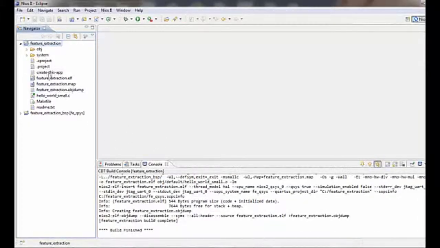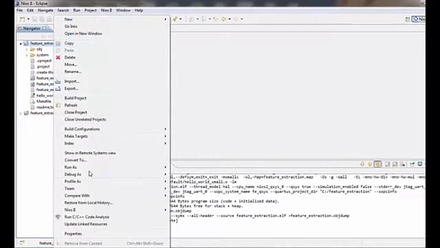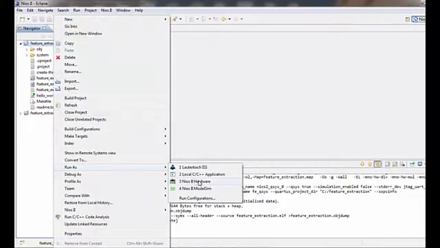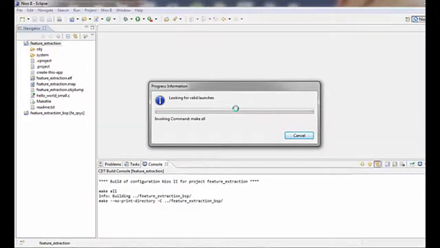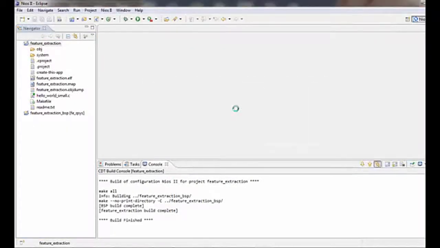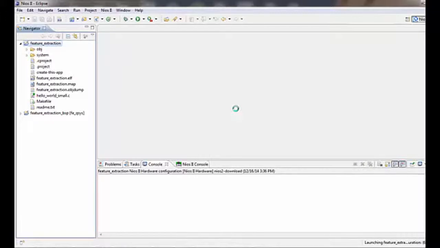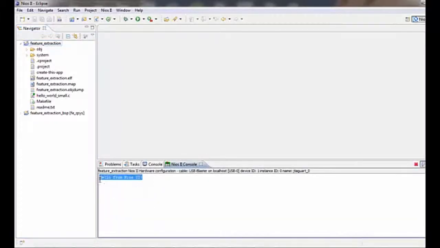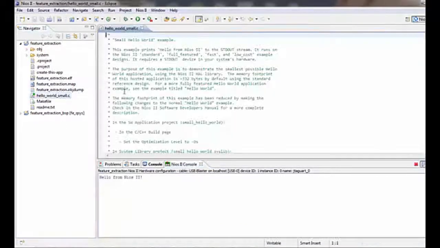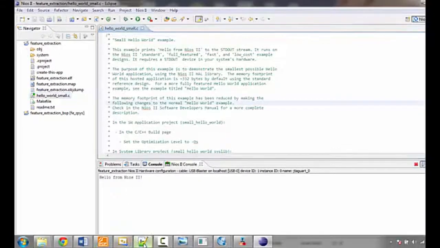Okay, so the build hasn't finished, so we can go ahead and run the program using the Nios II hardware. Once we run, we should be successfully able to get a message. This is the message we are expecting, hello from Nios II. So this is the file. We will go ahead and add our file to this and then run it using the hardware accelerator.